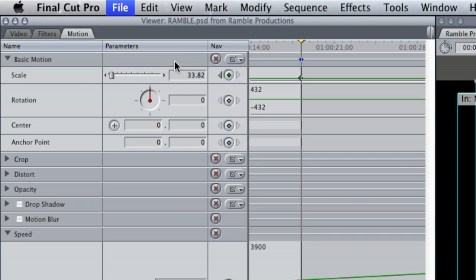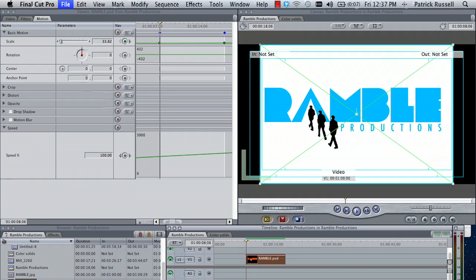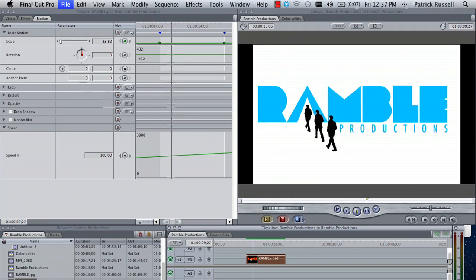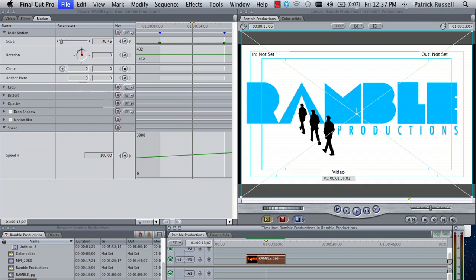Now you're going to adjust your scale by about 10 to 15 pixels, and hit enter. And now your Photoshop document is animated in Final Cut Pro. Just as easy as that.